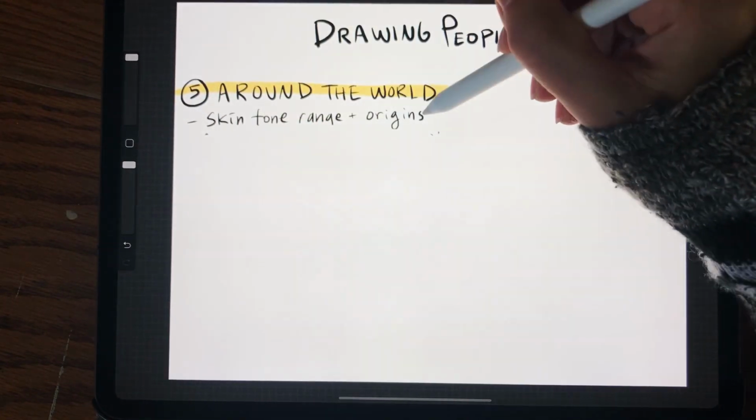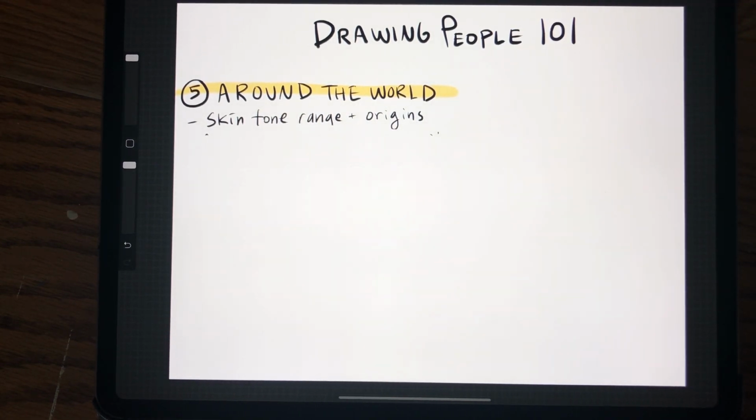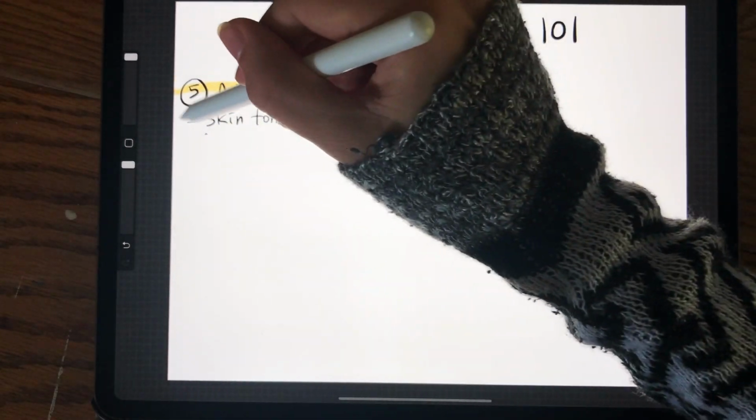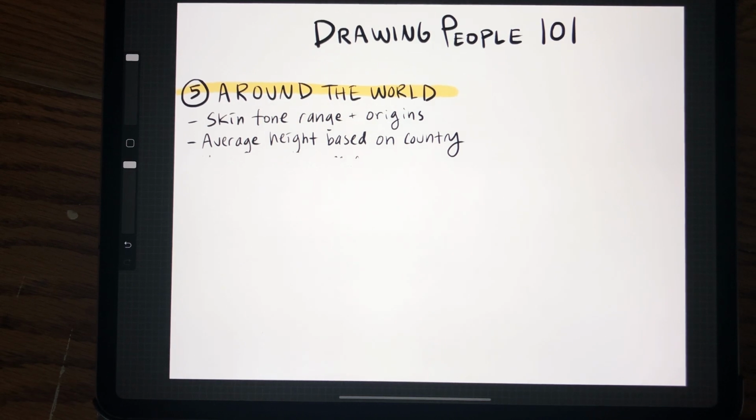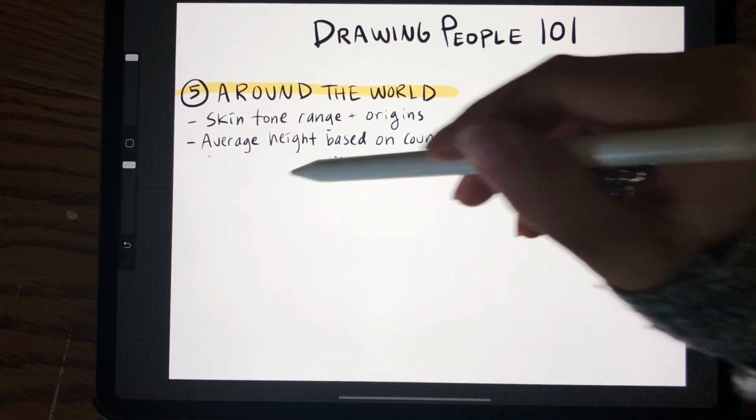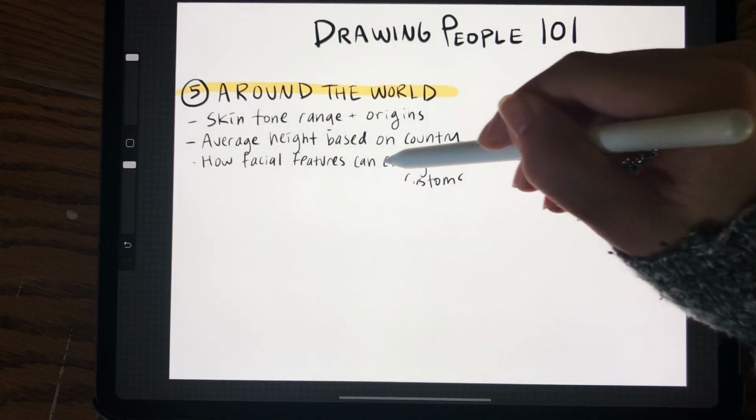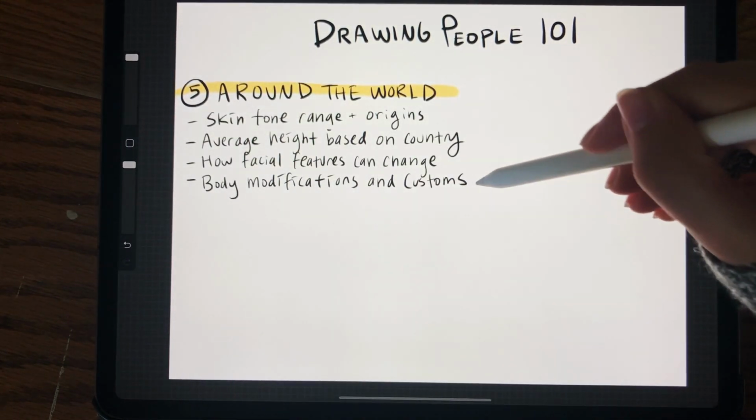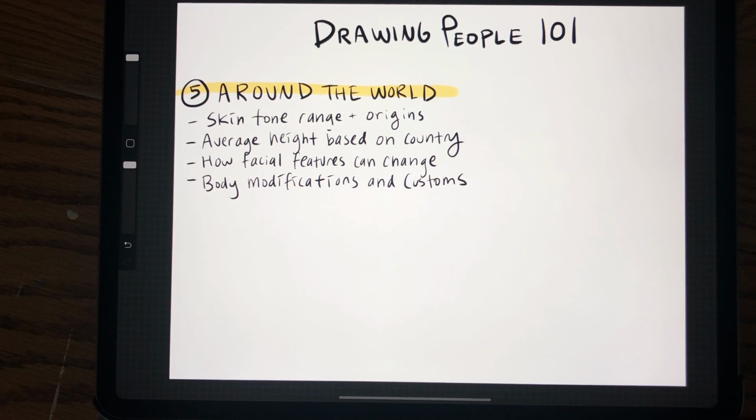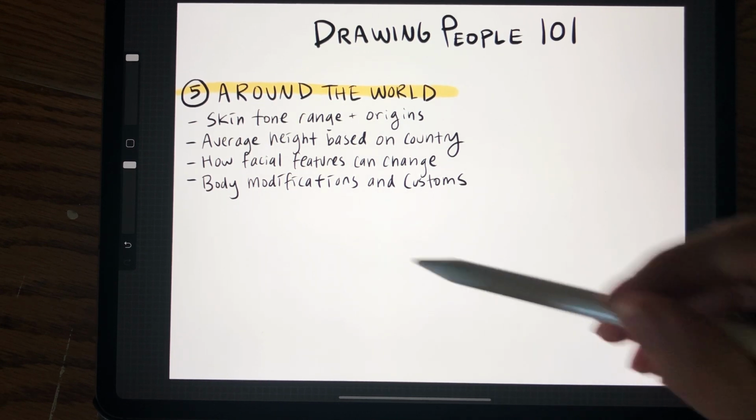Then we're going to be talking about faces and bodies around the world. We're going to start with skin tone range, origins, how many skin tones there really are to choose from, and how you would make those on your palette. We have average height based off of country, which is interesting if you're making a character and you want to pick the origins and figure out what's going on with them compared to the rest of the world. Then we're going to talk about how facial features can change depending on what your heritage is. And then, of course, body modifications and customs such as tattoos, ear piercing, scarification, all of that.